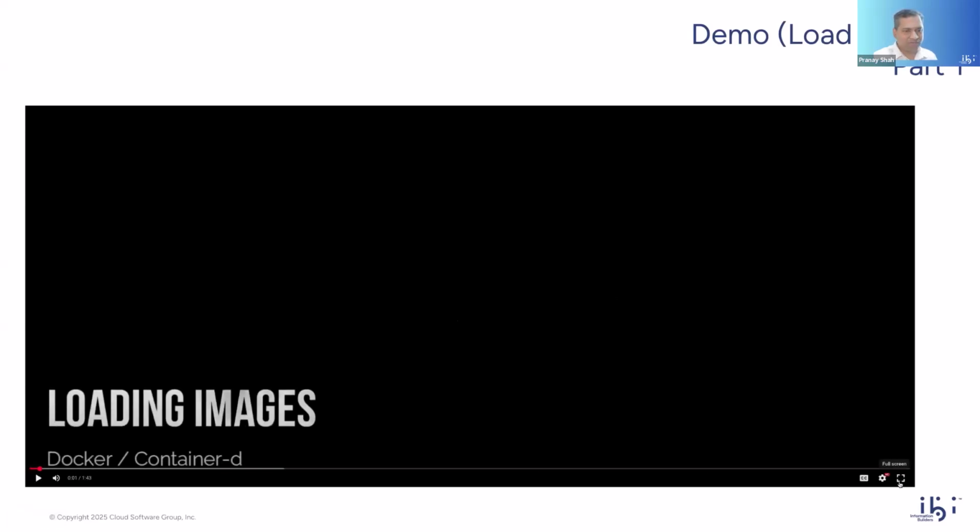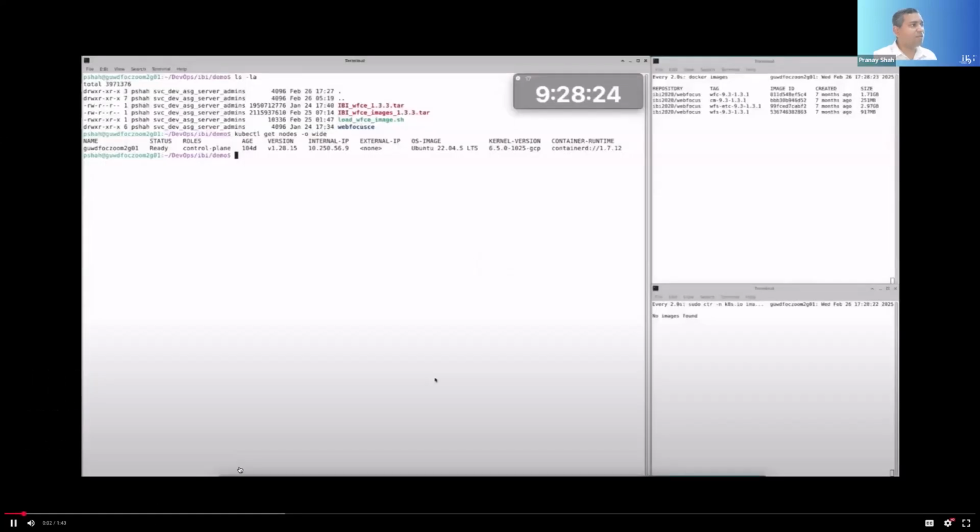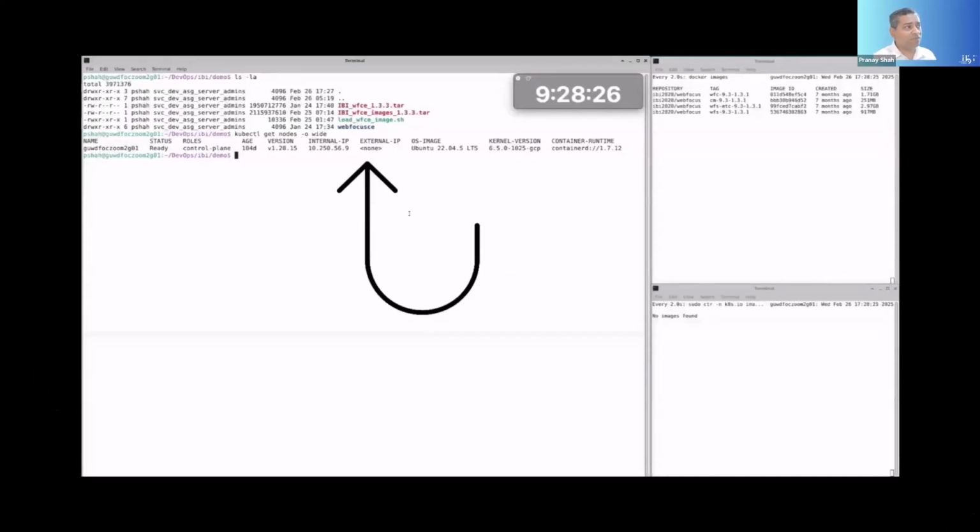Let me start the demo. I'm going to make it full screen. So what we're going to see in this demo is... that's interesting, I can't play it. Okay. As I said, I have those 2 tar files. I have that helper script also downloaded.